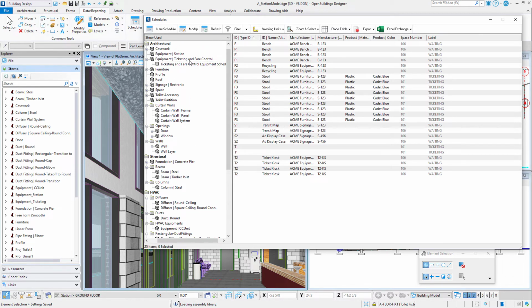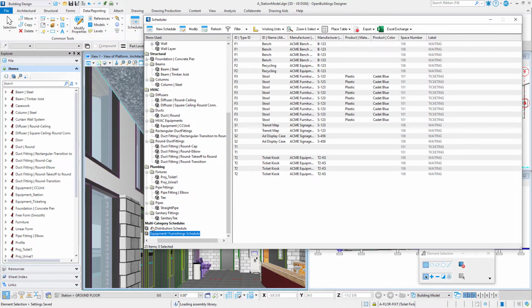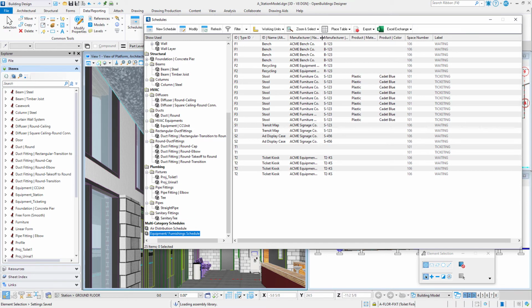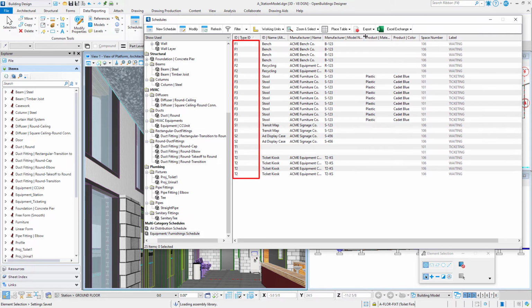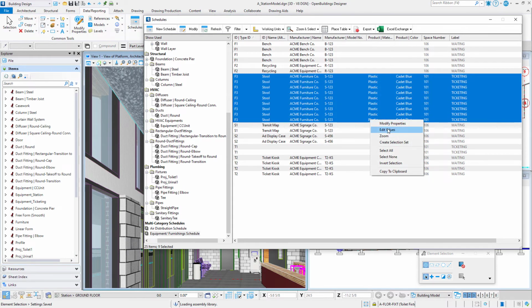Note that the schedule was not created under the ticketing and fare control where we started it, but instead was created under multi-category schedules. So let's look at our schedule. The schedule is sorted and grouped by the type ID. Most of the items have the data for the manufacturer name and model number, but note that only the stools, which come from the furniture catalog, have a product material and color. I can even edit or modify this data from the schedule dialog.